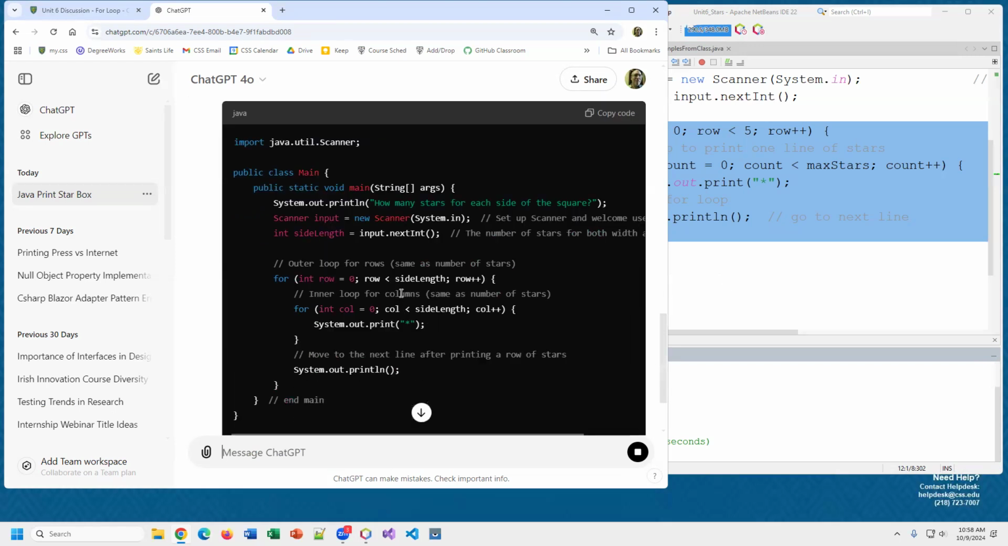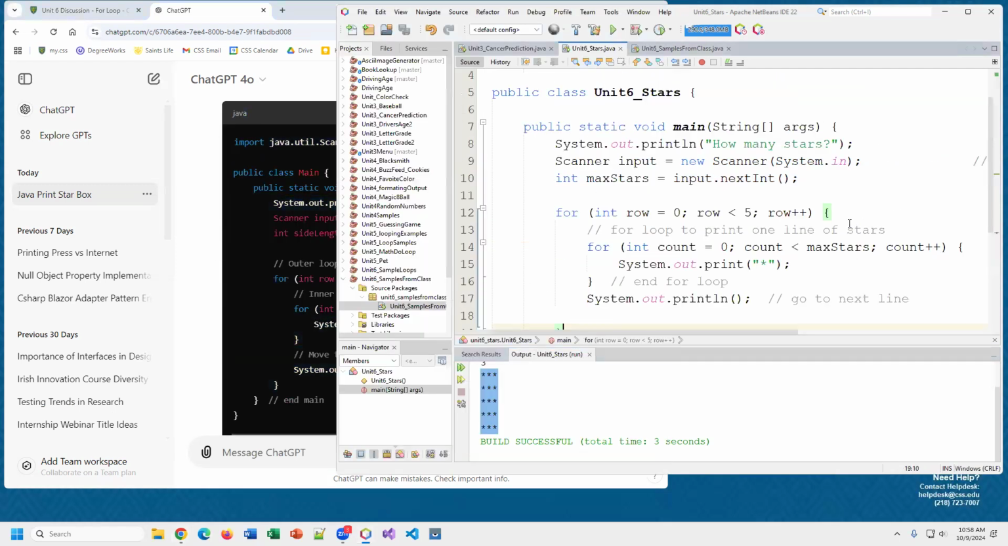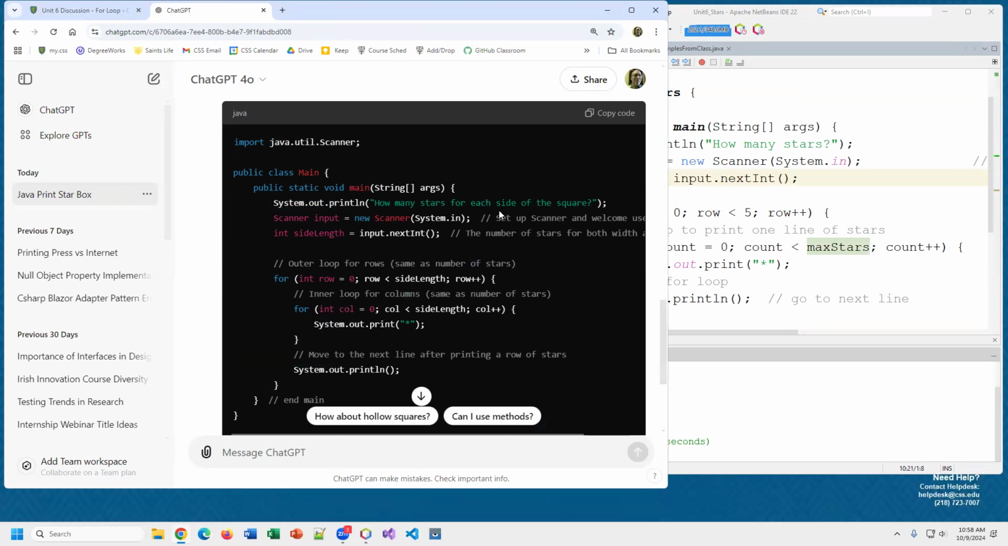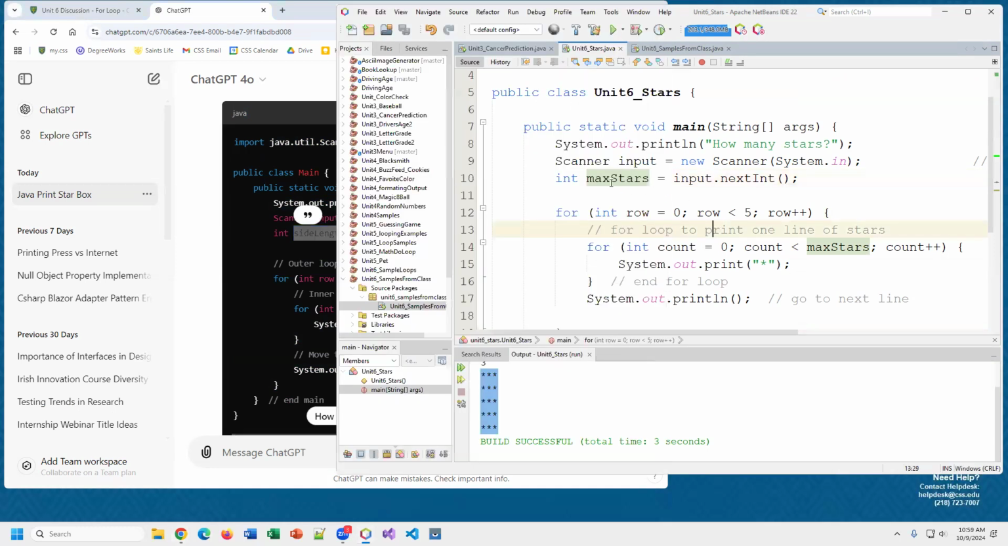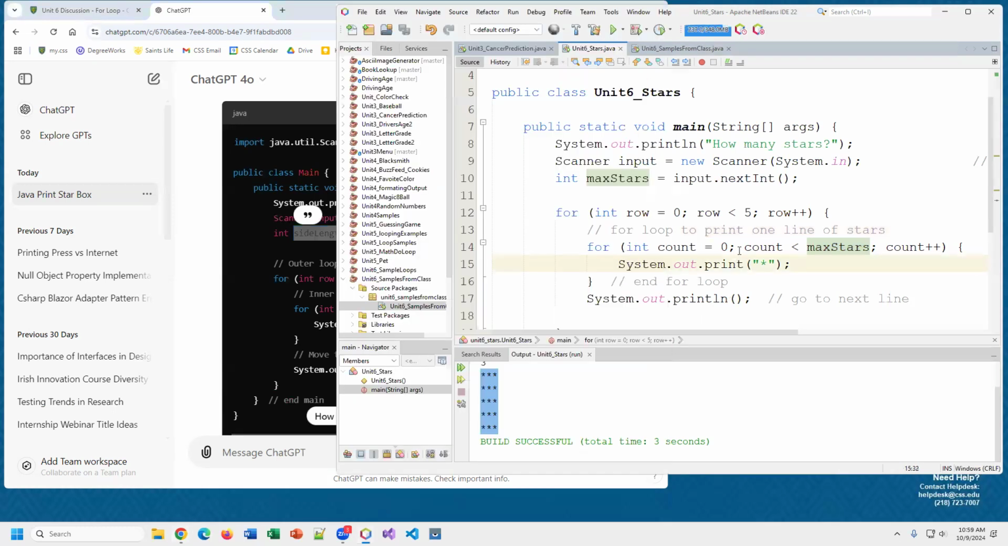And again, it's good to be able to compare this sort of output with what I have. How different is it? I say print line how many stars. I set up my scanner, read in max stars. They have their scanner, and they say side length there, and I called it max stars. So I just have to remember that their version has a different variable name here. And then they're going through for row equals 0, row less than or equal to side length, row plus plus here. And again, your program might be different.